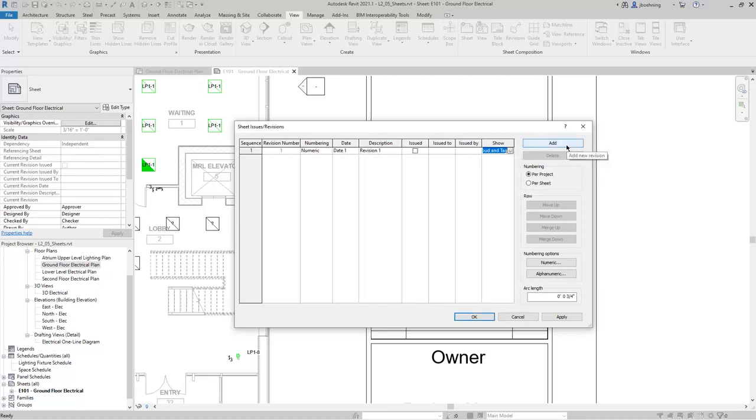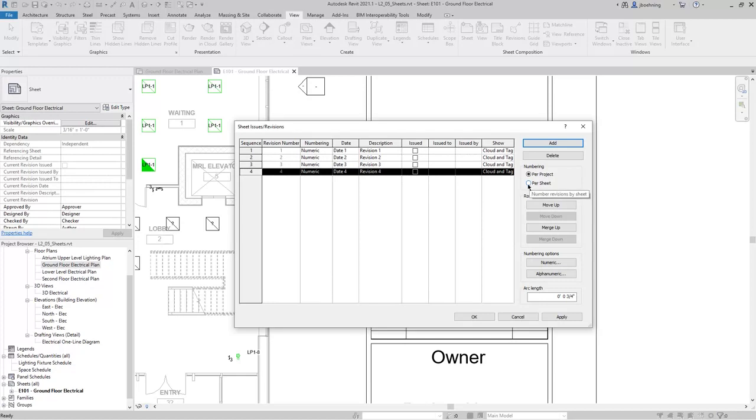To add additional revisions, click Add in this dialog, and it'll add additional revisions. And then you can control the numbering method, and this can be per project or per sheet. Per project will number the revisions based on the revision number, as you see right here in this dialog, and the order that they are in this list. Per sheet will change it to number it based on the revisions that are actually on the sheet.